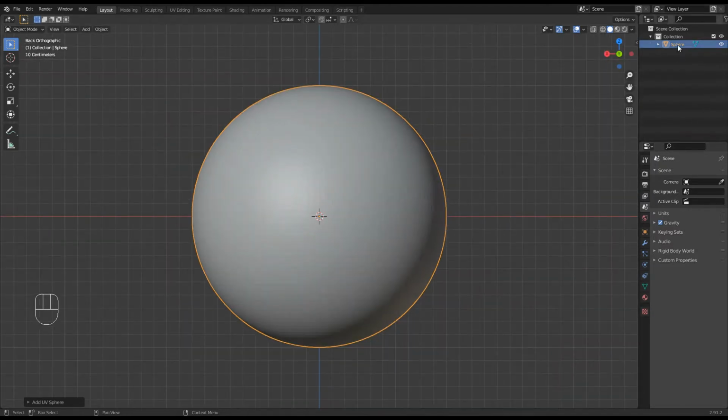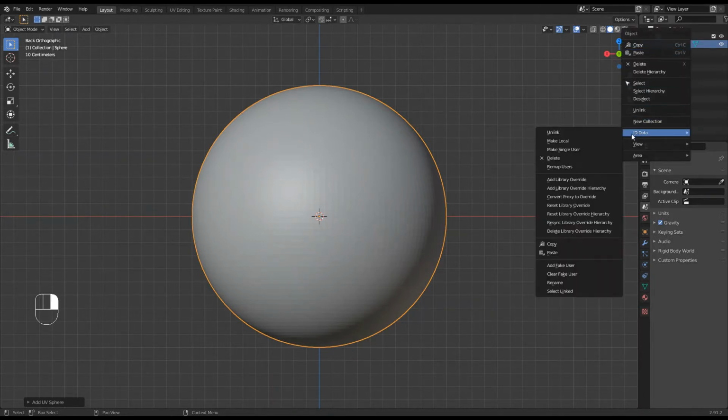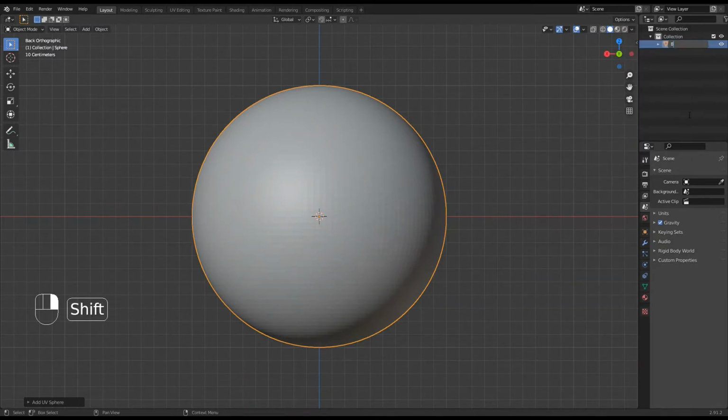So let's call this the body. That's the default name, and I want to give it a name that I can remember. So it was a right click over the name, down to ID, down to rename. Body stroke one.